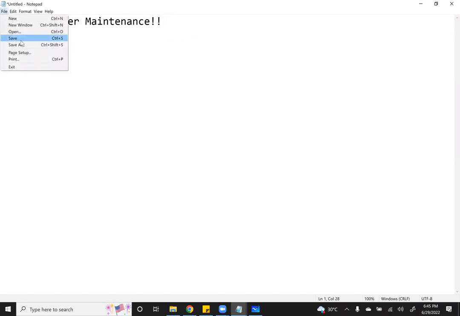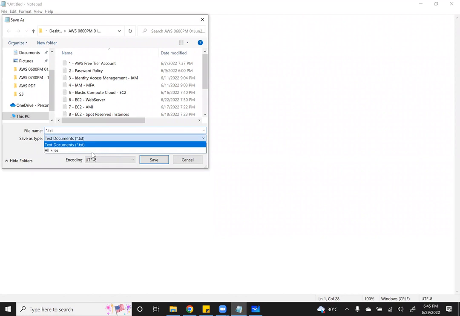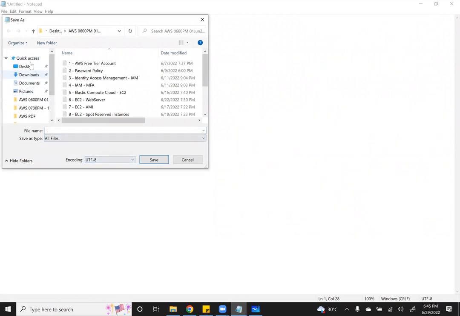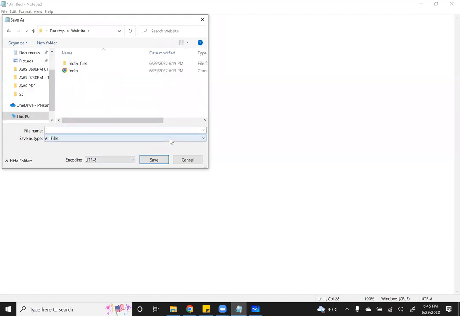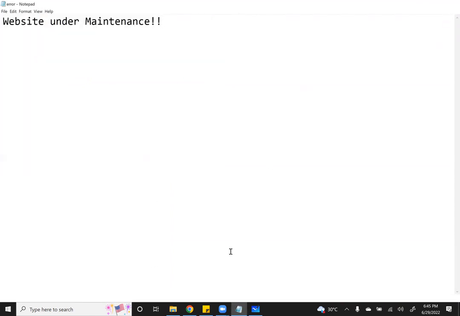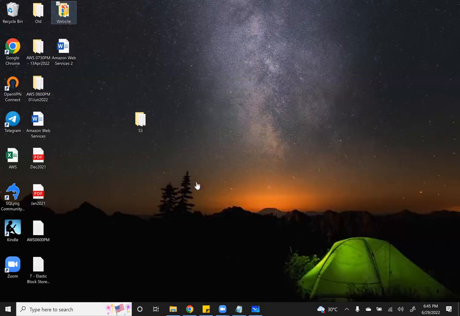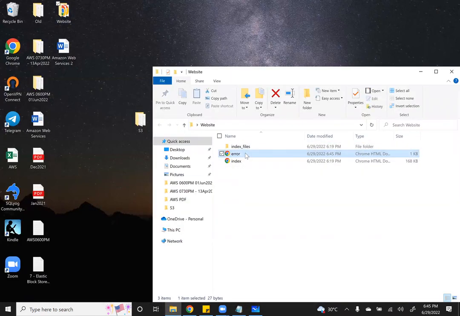How to save: don't click on save. Click on save as, and for save as type, change it to all files. Select your folder and type error.html. If you don't change the save as type to all files, the file will be saved as error.html.txt, which will not be a web page. So change this to all files and save it as error.html. You can see there is the error.html page there.